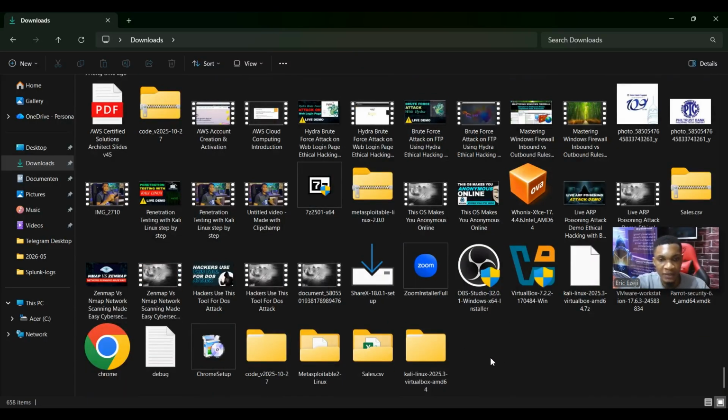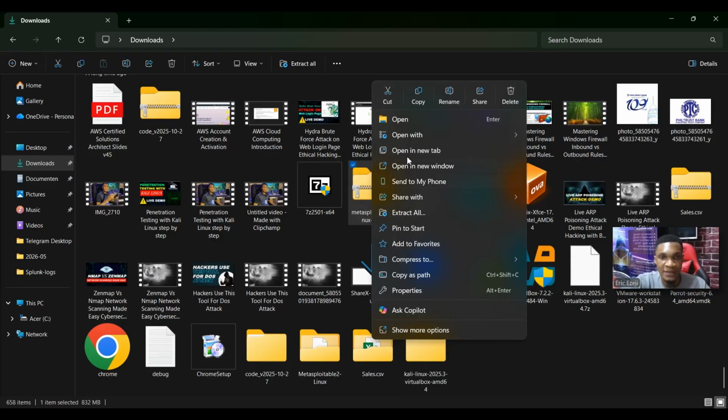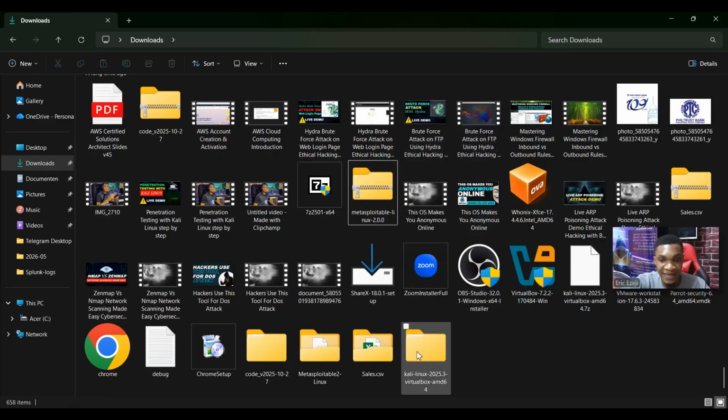So as you can see here, this is my Kali. Your own is going to come as a zipped file, just like this one. What you're going to do is right click on it and extract all. Okay, so this is my own. It has already been unzipped.